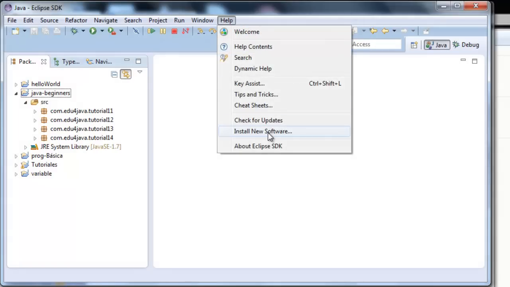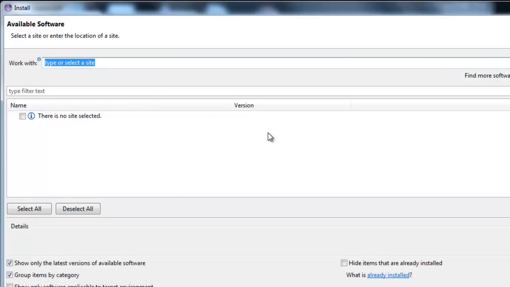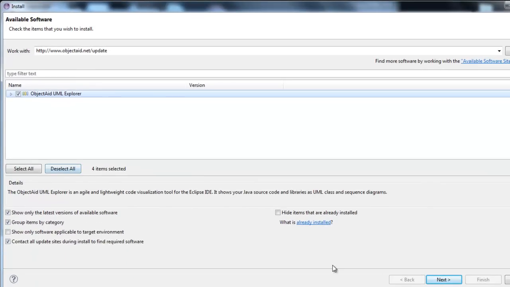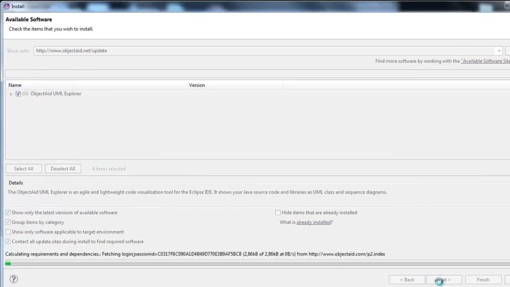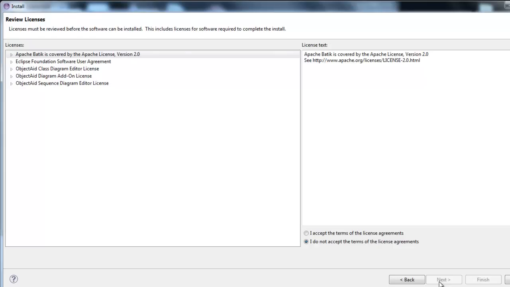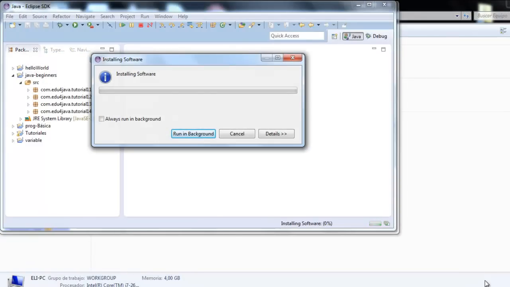And in Help you have an option, Install New Software. Here we write what we've copied from the page, and it appears ObjectAid UML Explorer. We select it. Next. Next. We have to accept the terms of the license agreement. Finish. It's installing.